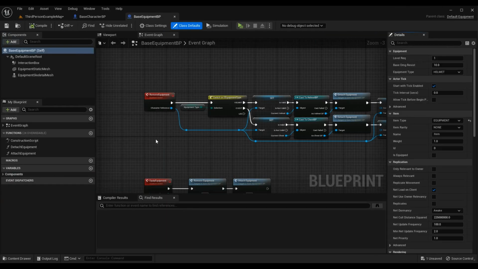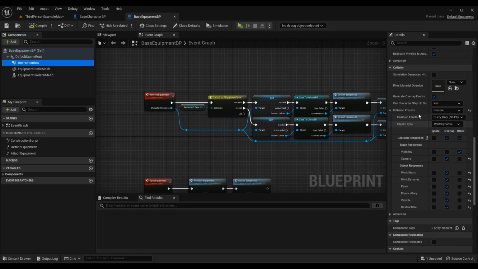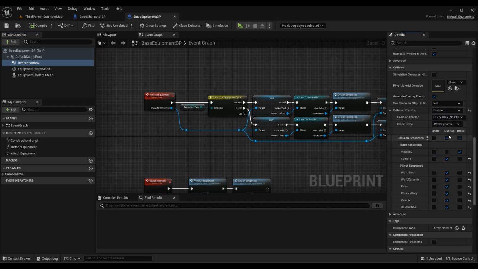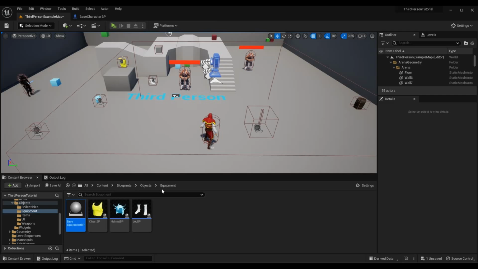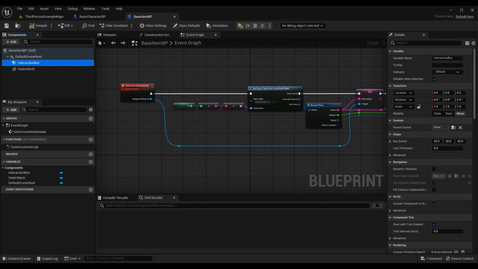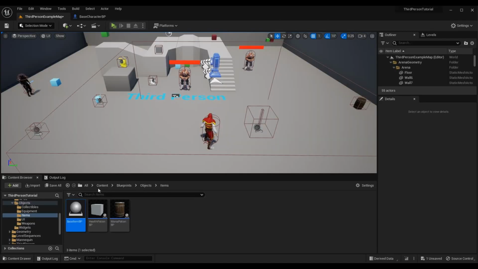So base equipment BP, go to the interaction box, scroll down to your collision, go to collision presets, change it from overlap all dynamic to custom. Everything can be overlap except for visibility. Make sure that is on block. Lastly, go to base item BP, go to your interaction box, scroll down to collision, change overlap all dynamic to custom, and then everything can be overlap except the visibility, which should be block. At that point, you are good to go.